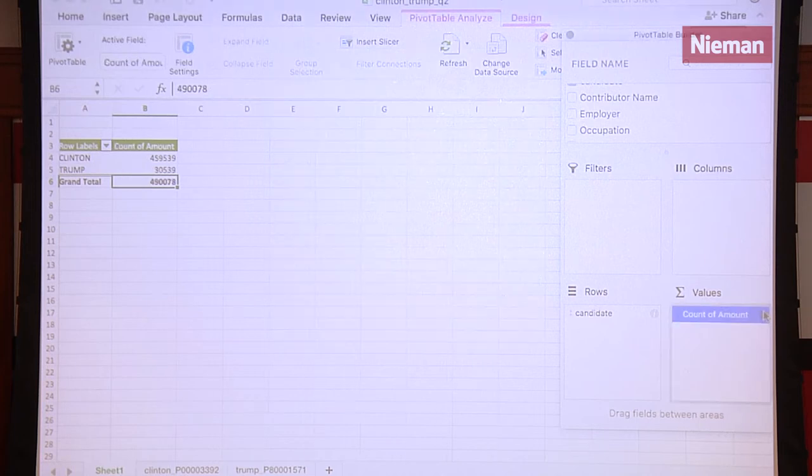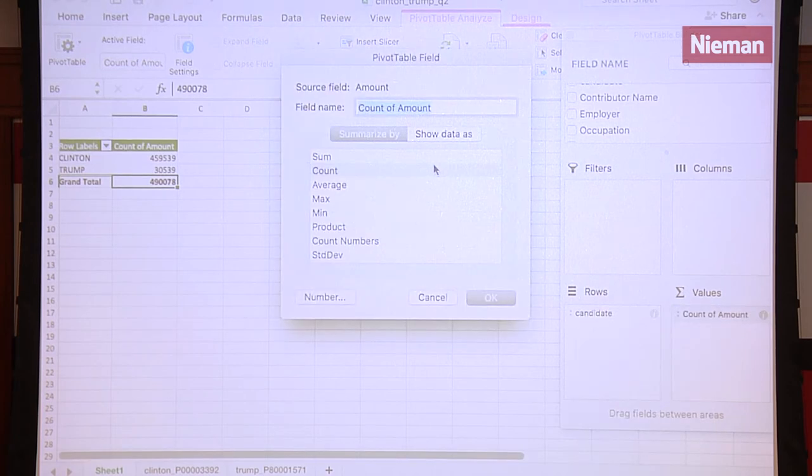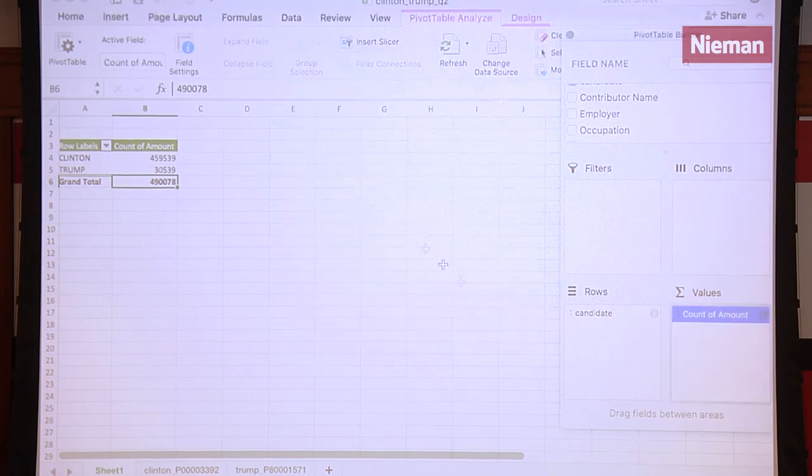So we can go in and click this little I right next to it. You can also right-click on it and go to field settings. And you'll see a couple different summaries, right? We can say sum, or count, or average. So maybe we want count. And we can see in that case, Clinton is also ahead.